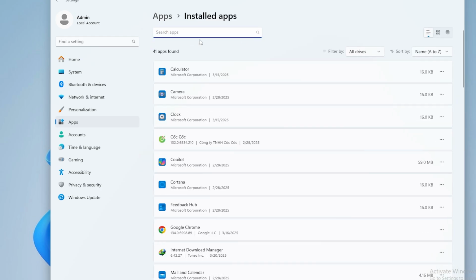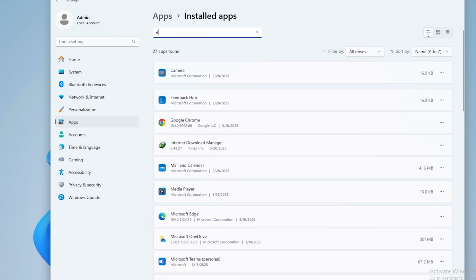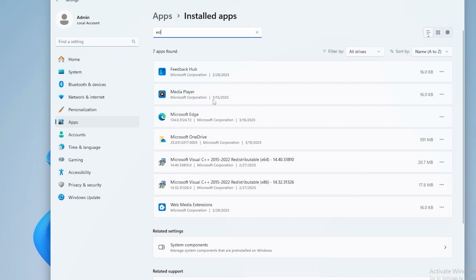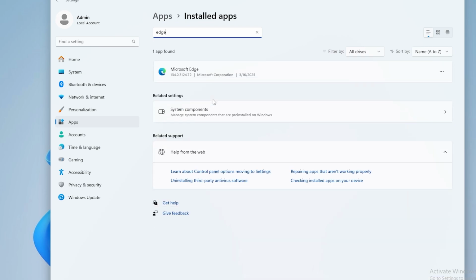Step 3, find Microsoft Edge. Scroll down or use the search bar at the top to find Microsoft Edge in the installed apps list. Click on the three dotted menu next to it and select Modify.